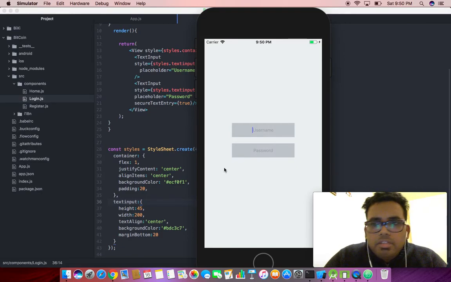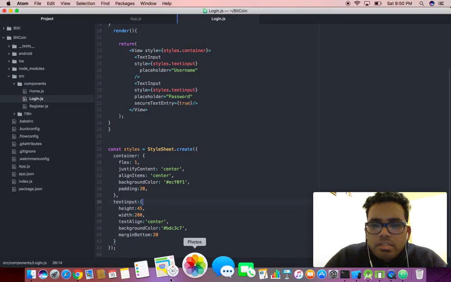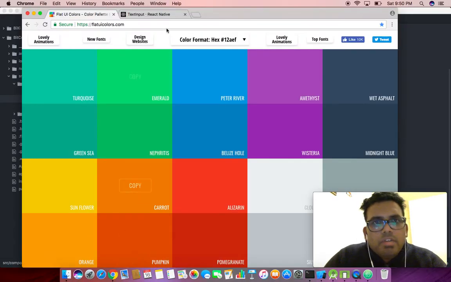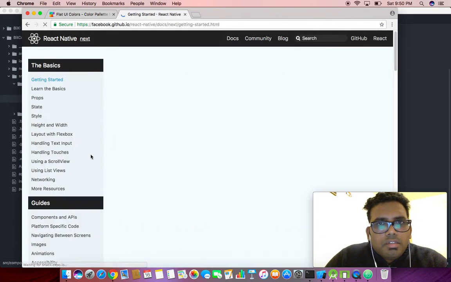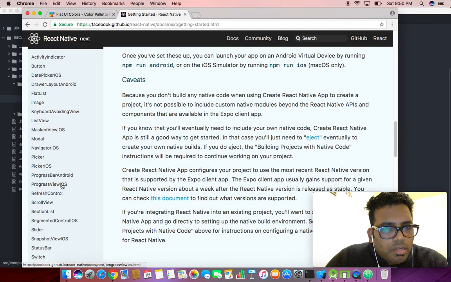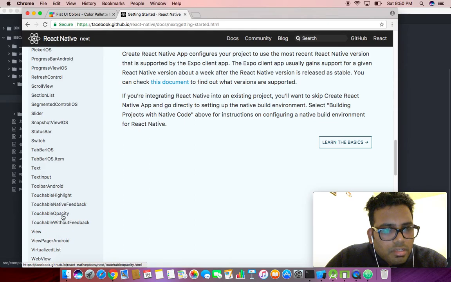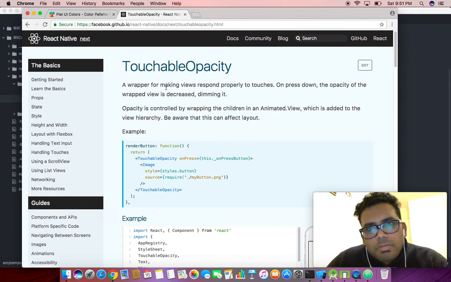but we may need to add some animation. So before that we need a button, right? I just checked on the React Native side, I don't want to use the button. Instead of button, I think we should use the component called TouchableOpacity. So this one is a wrapper for making views respond properly to touches. So I'm going to use this one.